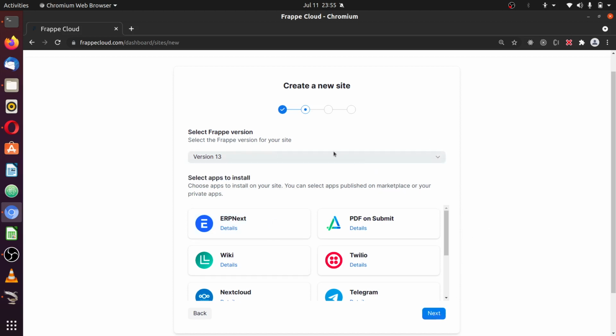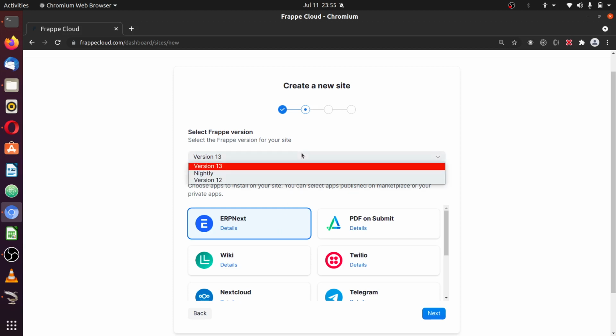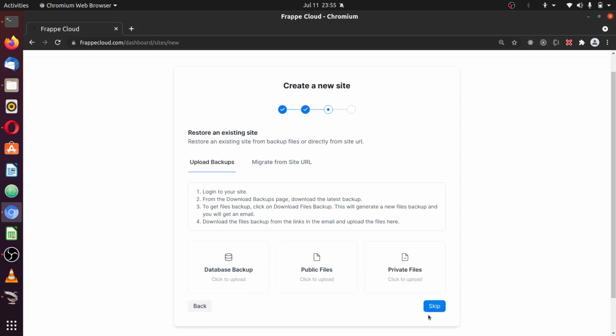But I intend to select ERPNext because a number of users are interested in ERPNext, and that's the main reason why they are using the platform. So here I'm selecting Frappe version 13 and adding ERPNext to it, and click next to move forward.